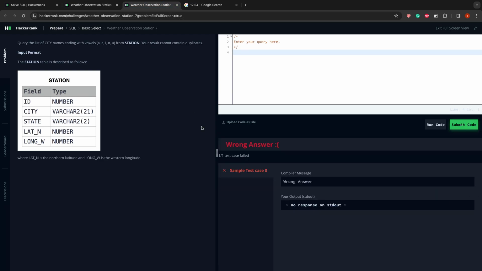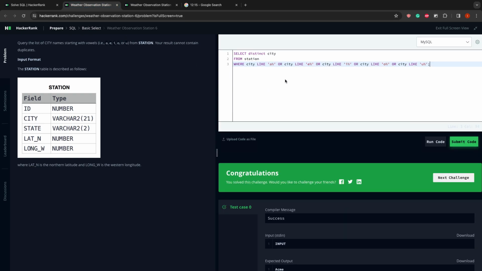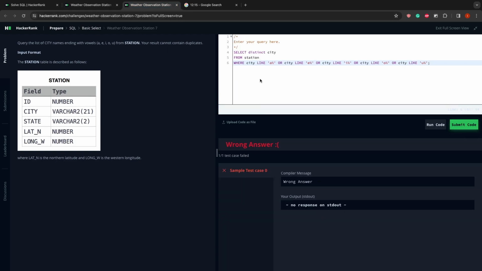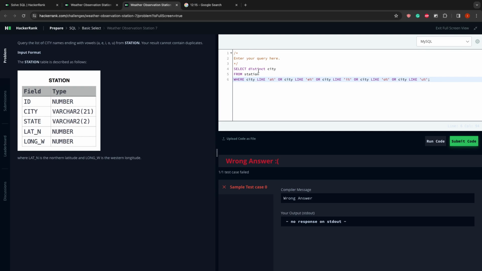Now for weather observation station 7, it says query the list of city names ending with vowels A, E, I, O, U from station, cannot contain duplicates. Again, working with the station table. Since this question is pretty similar to the one we just did, I'm going to copy that over. Okay, so we satisfy the not containing duplicates. We have distinct from station.